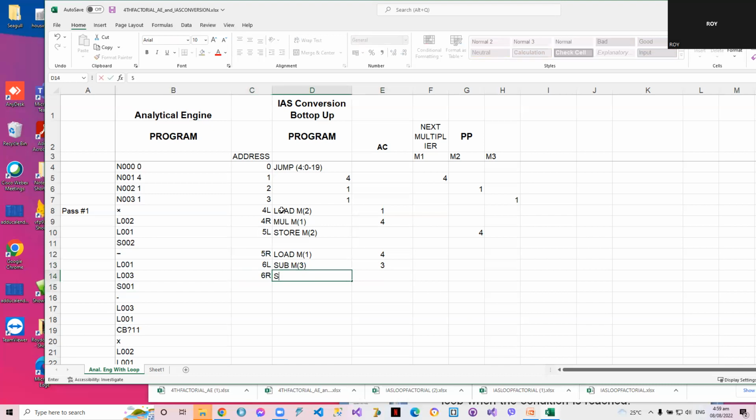We store M of 1, because it's S001. So now this is M of 1, and this now becomes 3, which is our next multiplier. We do a minus again to prepare us for the loop. Then this is 7L. So we load first, load M of 3.